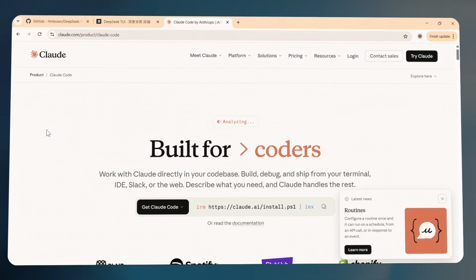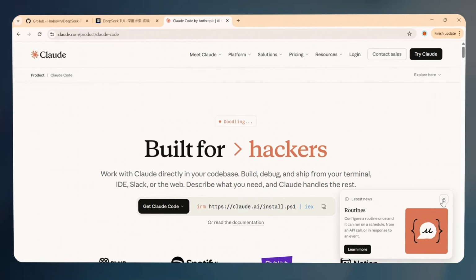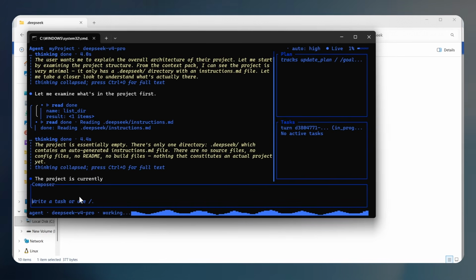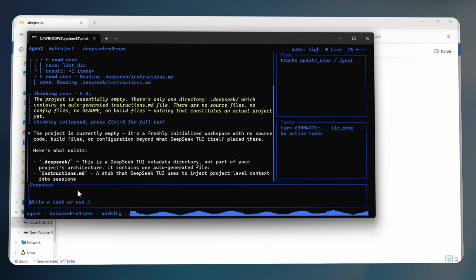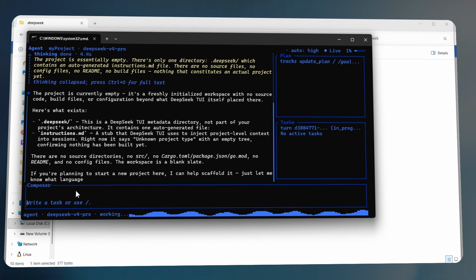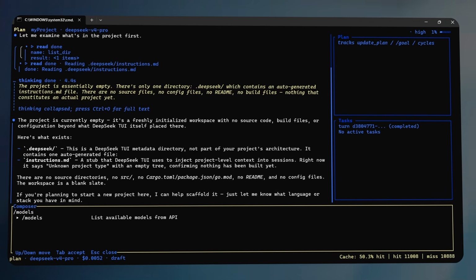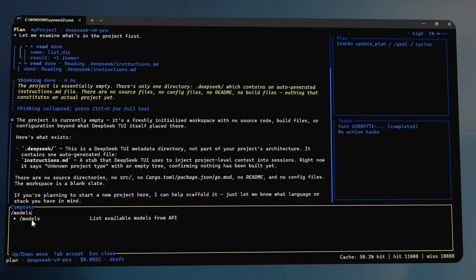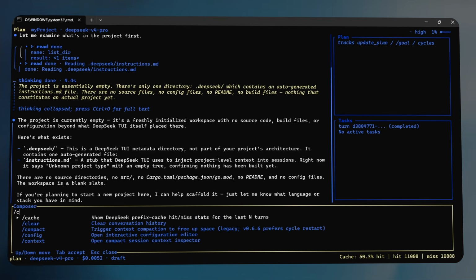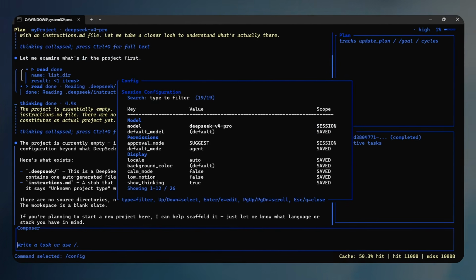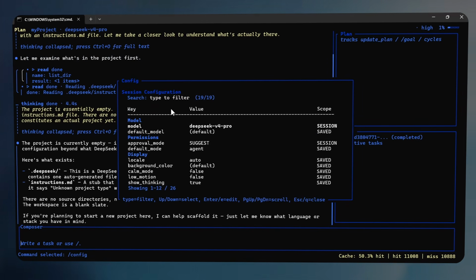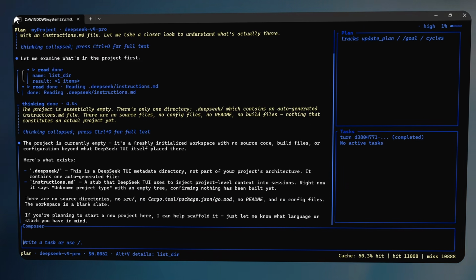If you've used Claude Code or Codex CLI, you already understand the concept. An AI agent that lives inside your terminal, reads your files, edits code, runs shell commands, and works through multi-step tasks autonomously. DeepSeek TUI does all of that, and it's built from the ground up in Rust, which means it's fast, lightweight, and has no heavy Node.js runtime dragging it down.